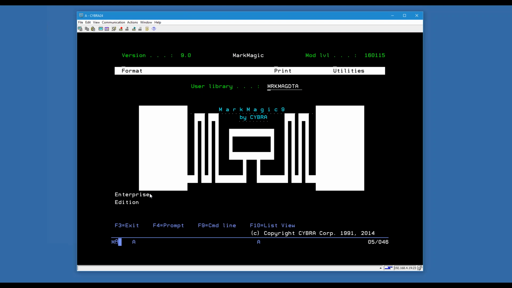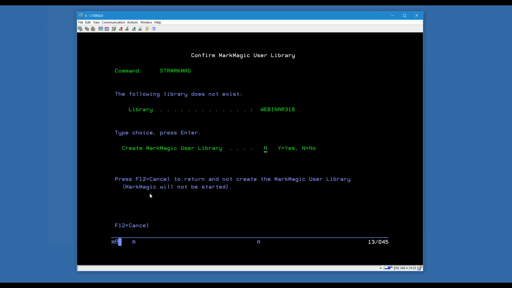We would like you to create a library and move formats into a separate environment. The easiest way to do that, I think, is just type the new library name right in the middle here. It'll create it for you right on the fly. The library doesn't even have to exist on the server. So I'm just going to type in webinar 316 for the date and hit enter. You'll see it saying there's not even a library with that name. Create the library, yes or no?